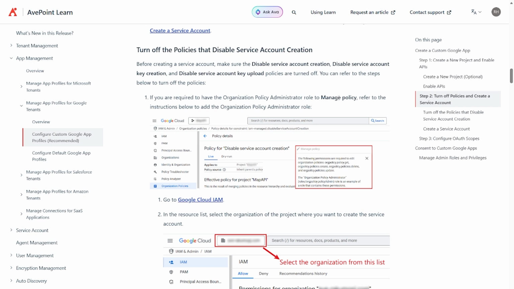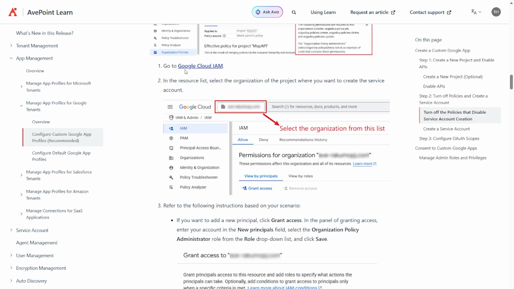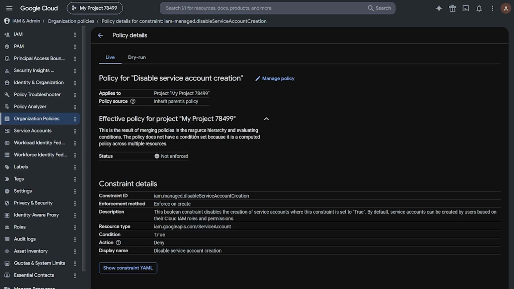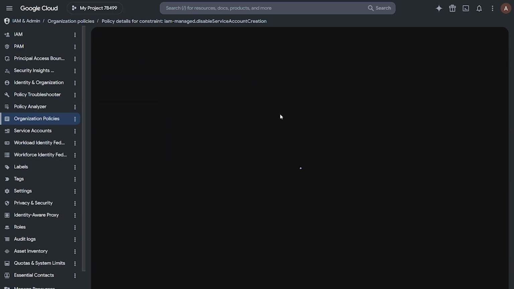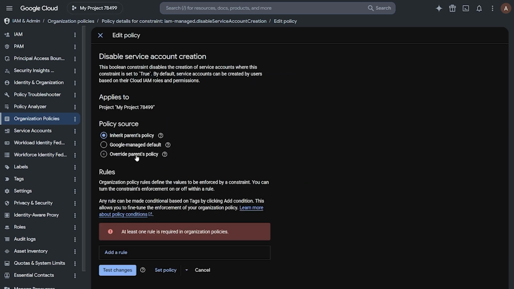Please keep in mind that in order to actually turn these off, you do need to have the Organization Policy Administrator role applied to you and be able to manage the service. Doing so is super simple. We would just go to the Google Cloud IAM, hit up the organization, and then make sure to grant yourself access to that permission. Disabling the service is simple enough. We'll simply click on it, hit Manage Policy, and we want to override the parent policy and turn it off.